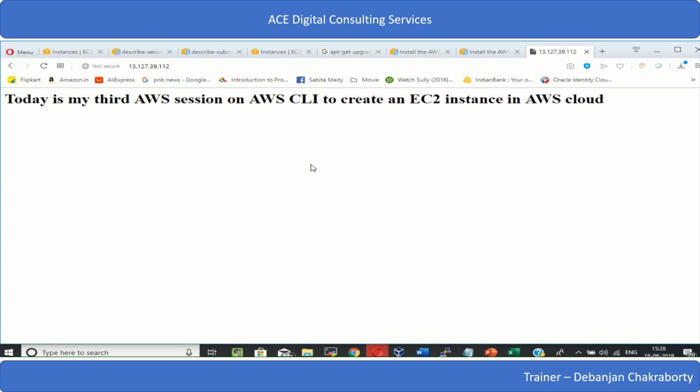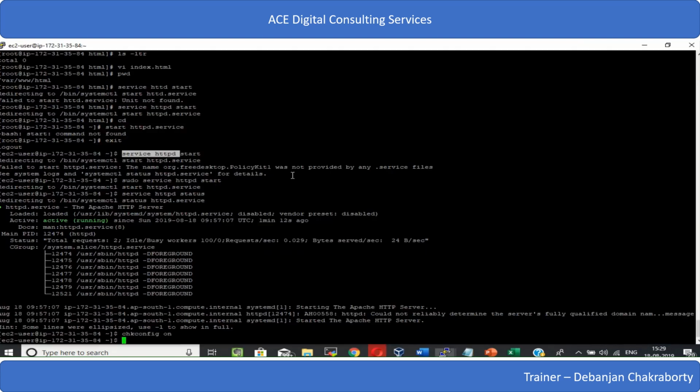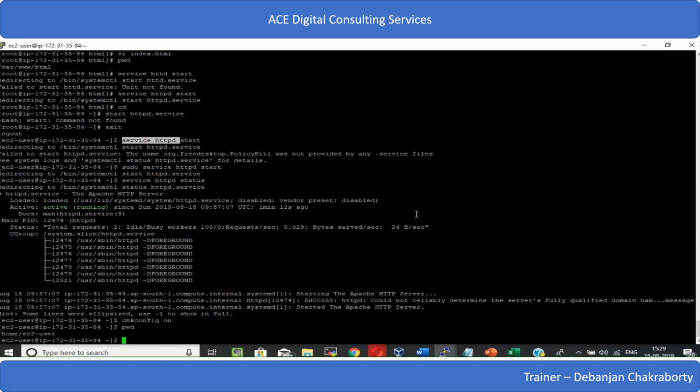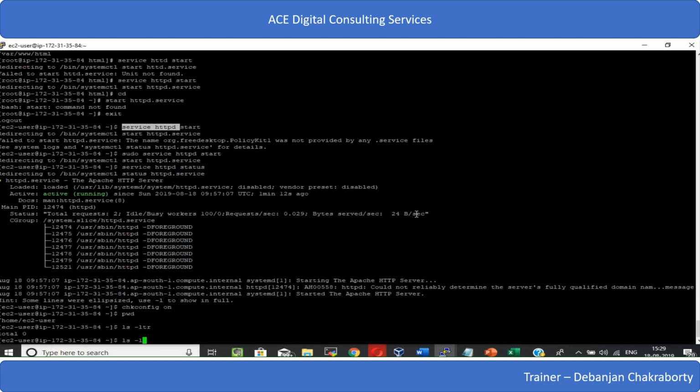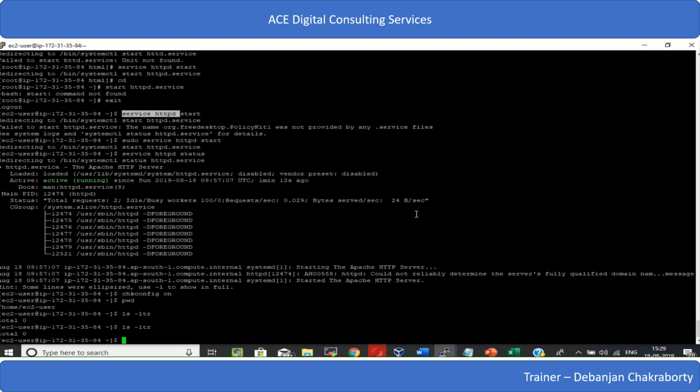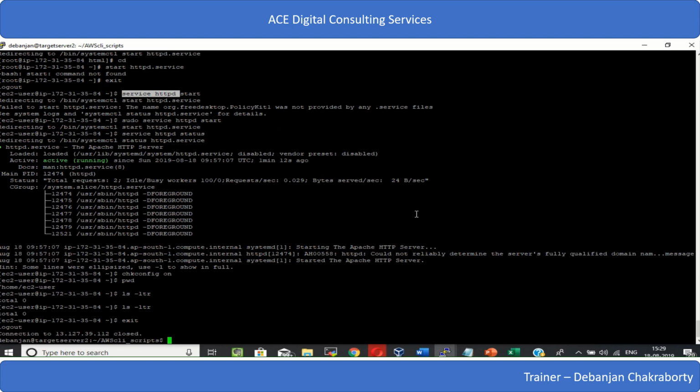I've started my web server after creation of the EC2 instance with the AWS command line interface, and I have created one web server which has been started properly. So these are the ways to create the EC2 instance in the command line. So now I am in the EC2 instance. Let me come out from the EC2 instance.